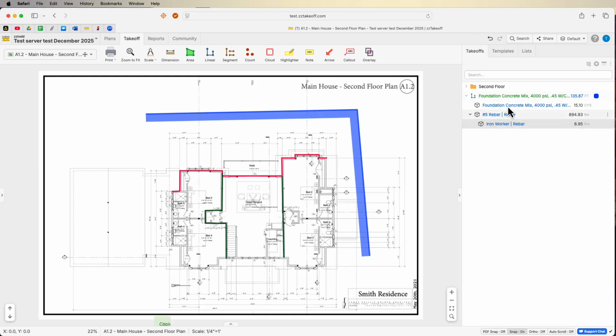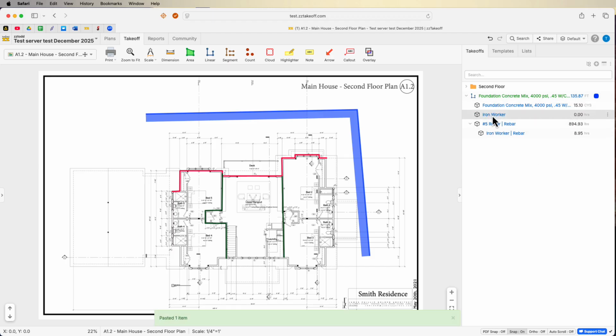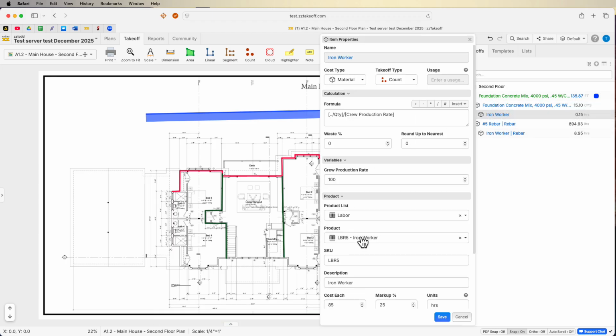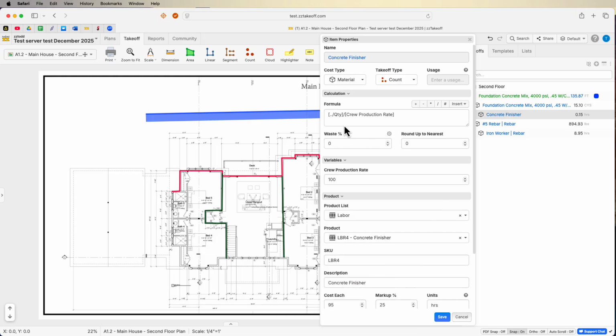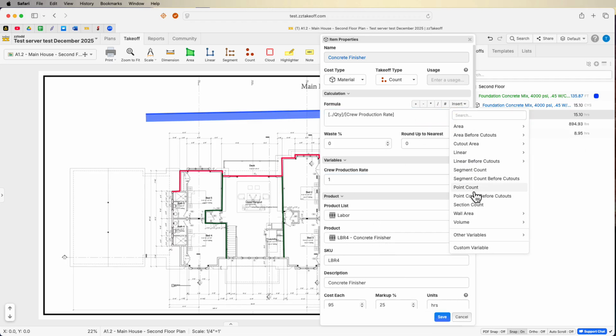Let's go in here and say copy, paste, drag it in there. Let's go in there and say, okay, we don't want a concrete guy, first of all, or we want labor, but we want a concrete finisher. Okay, but we're going to divide it by the crew production. He's not going to do 100 yards an hour. Let's give it 1 yard an hour. Excuse me. And you can do times the number of people in the crew, because I have that other variable.